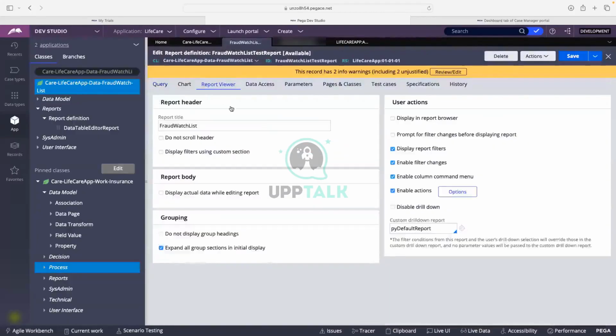Now inside the report viewer, we have a report title. For example, let's add the space. This is a report title. Do not scroll header. If you have too many records, let's say 1,000 records, in some scenarios the header also scrolls. Suppose you have 50, if you scroll down, they will also scroll along with the data. If you want to fix the header, then we can use this.